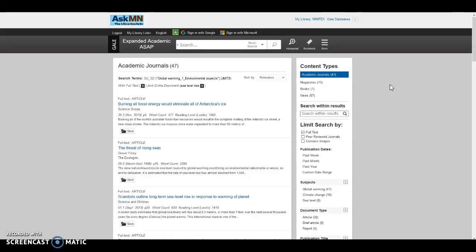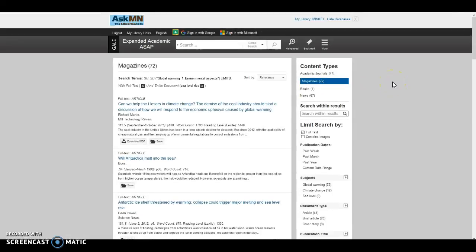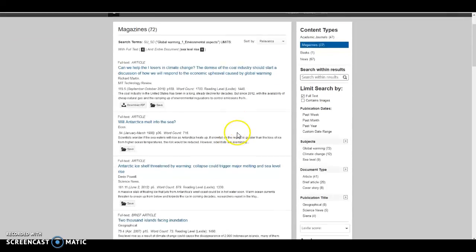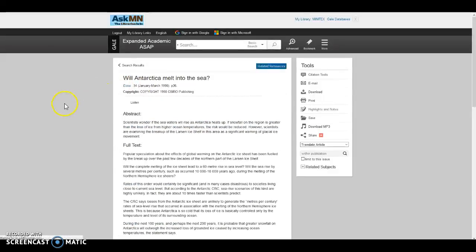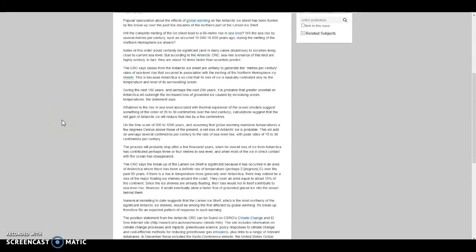And now, once we have a much smaller result, we can select what type of content we want to look at. So let's say we are interested in looking at magazine articles. We can select that, and that'll take us to the magazine results. Once you've done that, you can select an article. So let's say we are interested in this article on Antarctica melts into the sea. Once you select that, that'll bring us up to the actual article, and then you can read it.